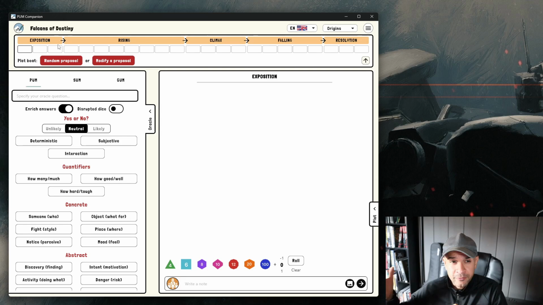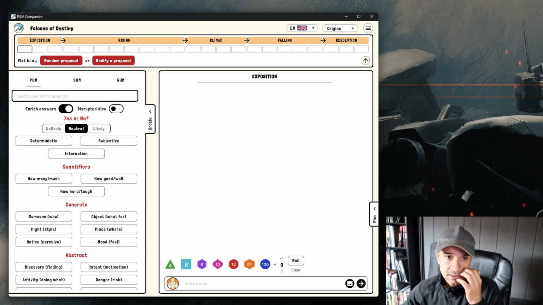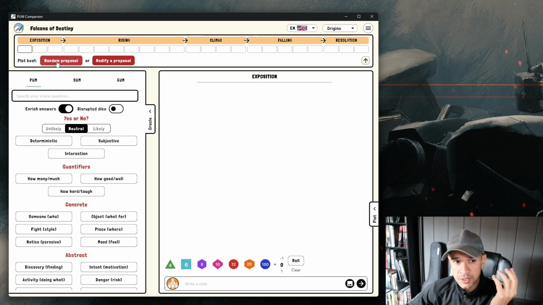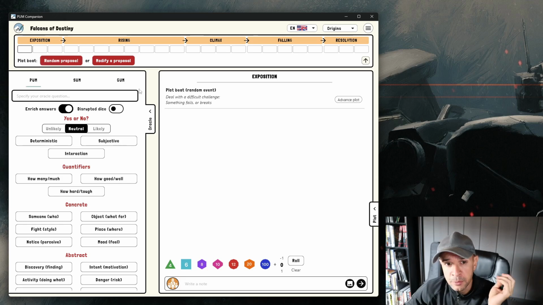You can begin with a fight if you want, you can begin with a chat in the tavern, but it gives you that guideline. So whenever you say, okay, I'm ready to move the story forward and I'm not sure what's going to happen next, or maybe I'm stuck right from the beginning, you can always call a random proposal that says, okay, you deal with a difficult challenge, something fails or breaks. So the story will begin with something that was working fine and now it's no longer working fine.